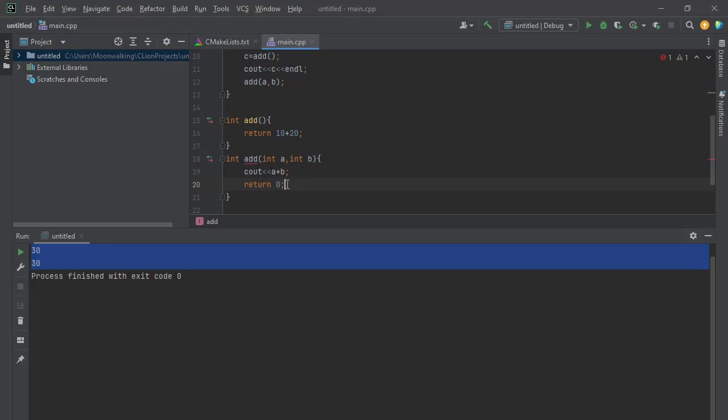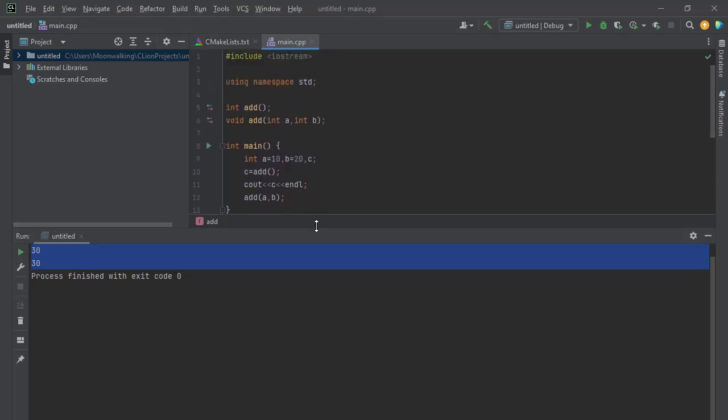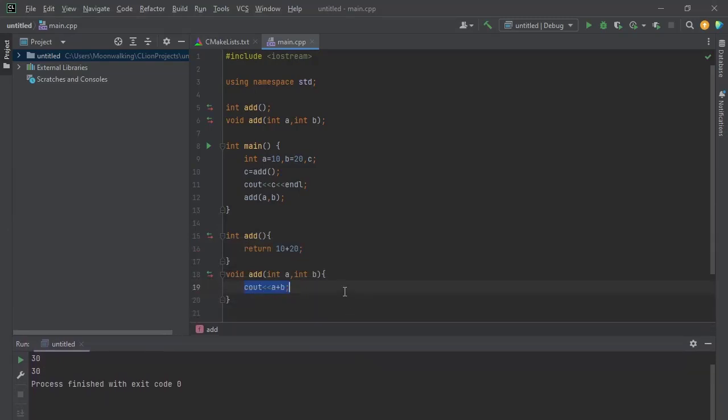So to remove the complication of writing this many times in our C code, C++ has a feature where you can just write void and then the function name, parameters, and then the statement down here. So this is how function overloading works and what the different types of functions are.